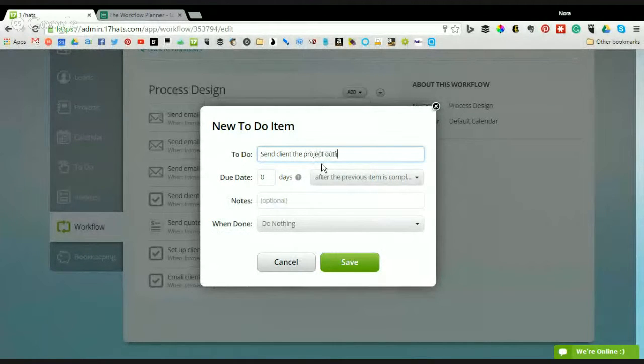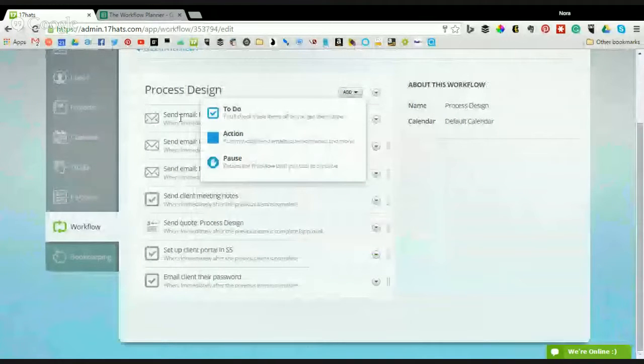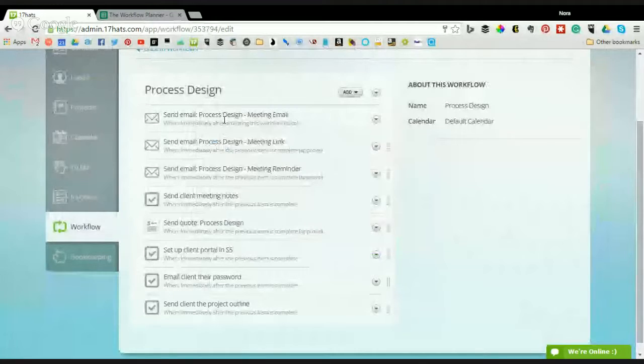And that's what's really nice: if you don't have time to create all these emails right away, you can just set up a to-do list. That way you at least won't forget to do these tasks. And then once you have a few minutes during the day, you can start adding canned emails in place of these tasks.